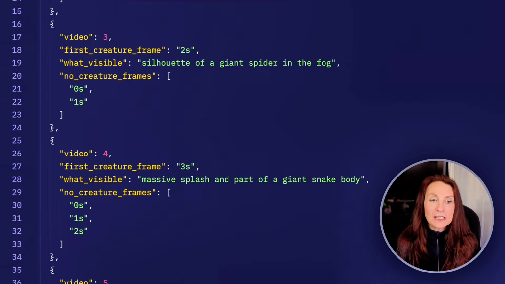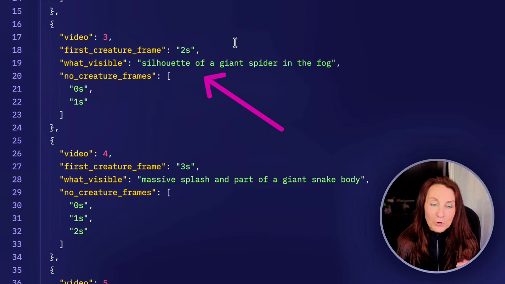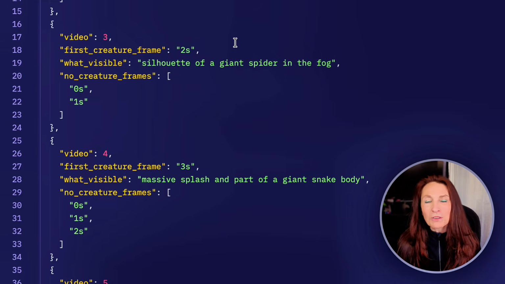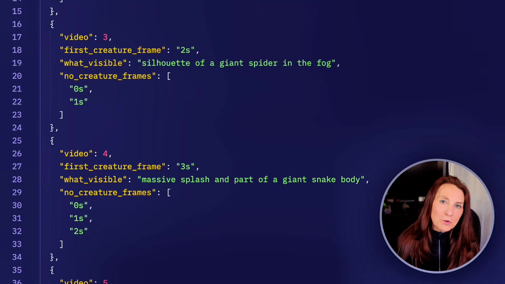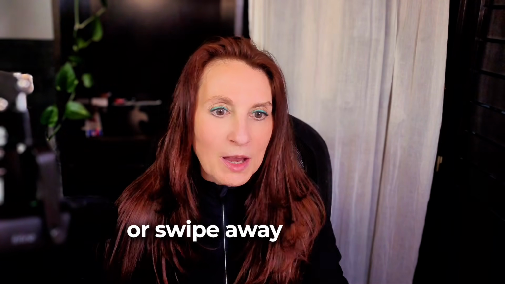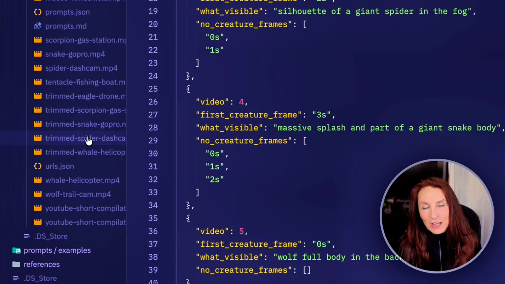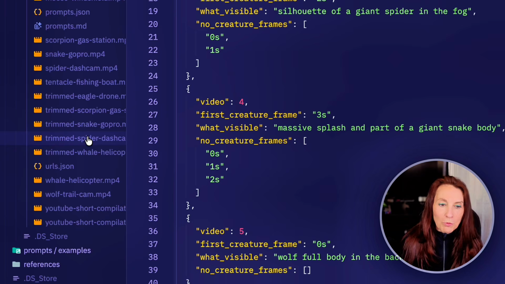We can also see the scan frame. So for example, on this one, we can see that the first creature on frame appears only after 2 seconds. So we need to trim it because the first frame decides if someone keeps scrolling or swipes away. We can also see all the generated videos and watch them to decide which one we want to publish.